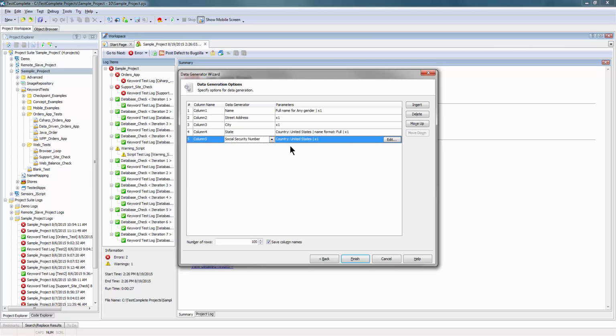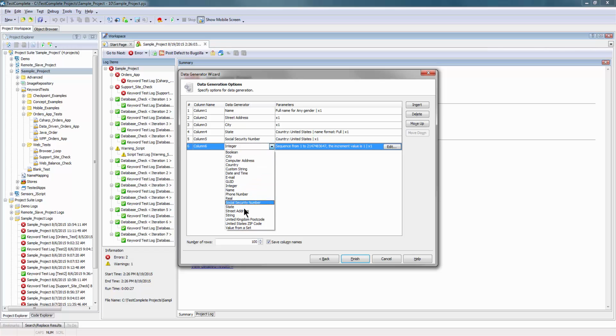Now, if any of the predefined data types aren't exactly what you need, you can click Insert one more time and select either a value from a set, where you can define your own set of data to randomly select from, or the custom string, where you can use our data generator methods to create your own specific type of data for exactly what you need for your application.